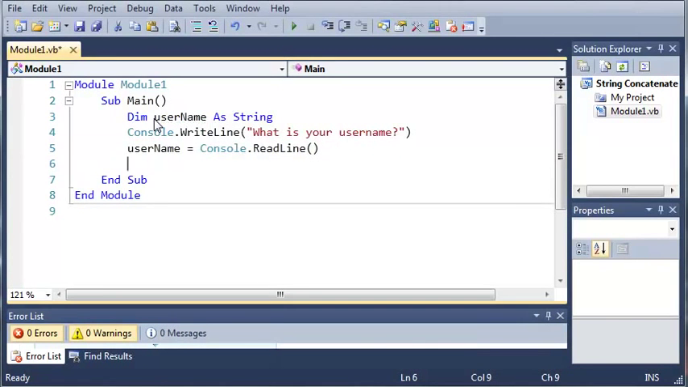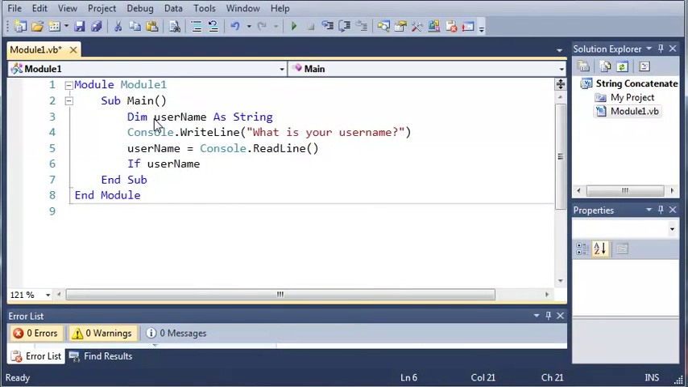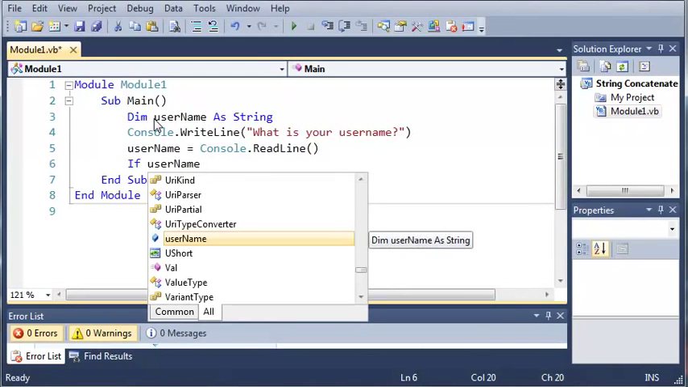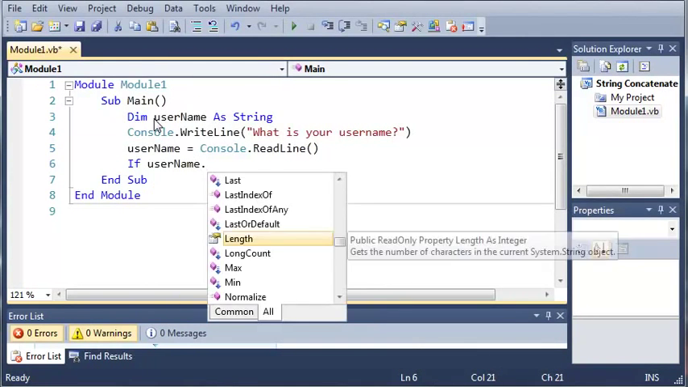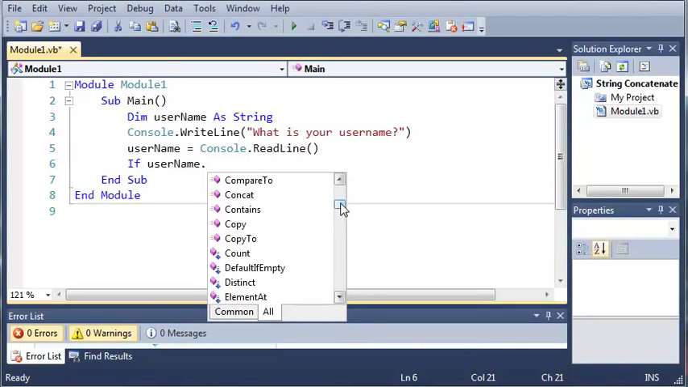Now we're going to test to see if their username is a certain length. So we're just going to make a simple if statement. So if username, and now we're going to add a period. So if username dot, you can see here that IntelliSense pops up with a whole bunch of stuff that we can do. You can copy, you can do dot contains. There's a whole bunch of stuff that you can use with strings, and this is very useful.